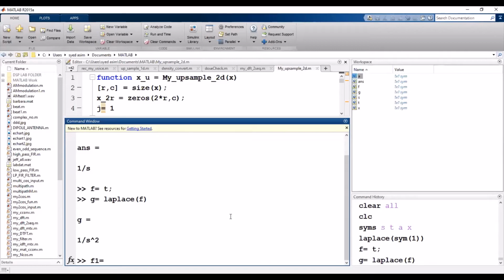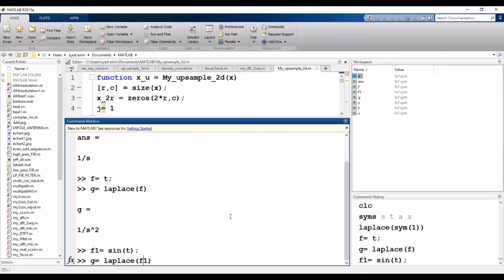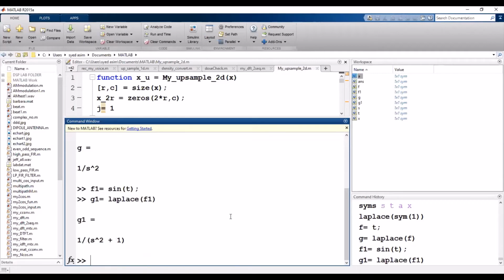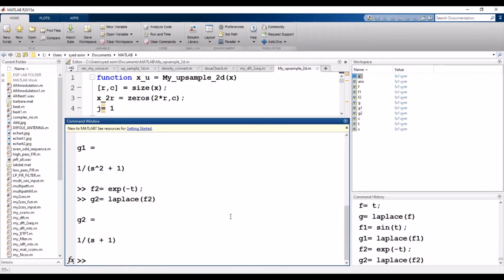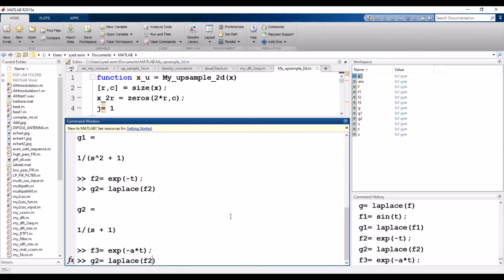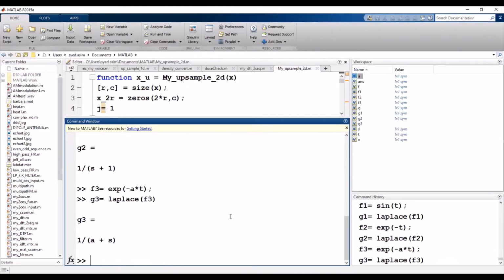In the same way, you can also calculate the Laplace transform of sine of t. Let's put f1 as sine of t and calculate the Laplace transform g1, which is basically the Laplace transform of sine of t. Now we define function f2 equal to exp of minus t, and calculate the Laplace transform g2, and you will find the result e raised to minus t. And if I calculate a times t as f3, then the Laplace transform of f3 is g3, and you will find the Laplace transform with e raised to power minus a. So that is basically the Laplace transform.